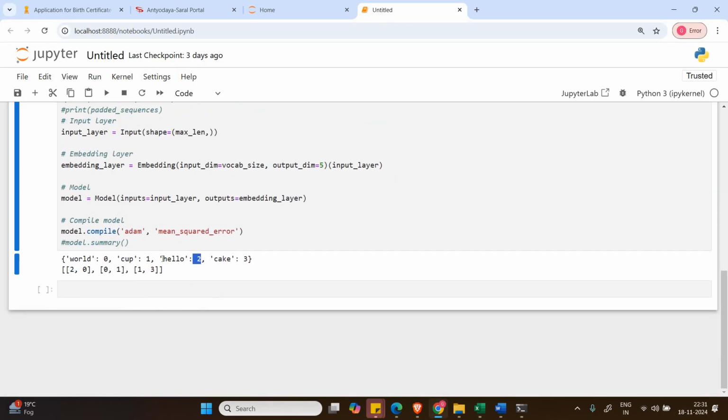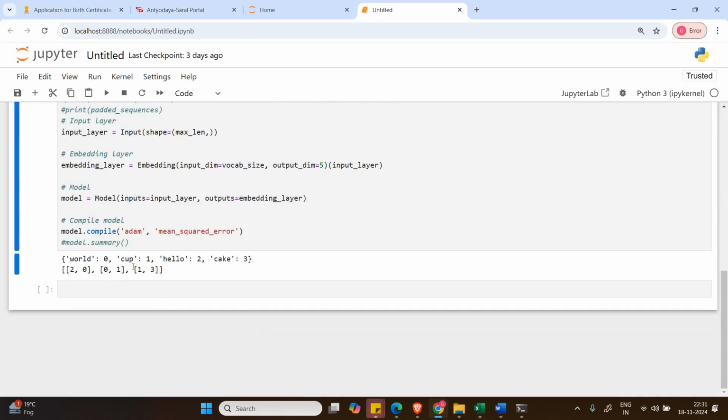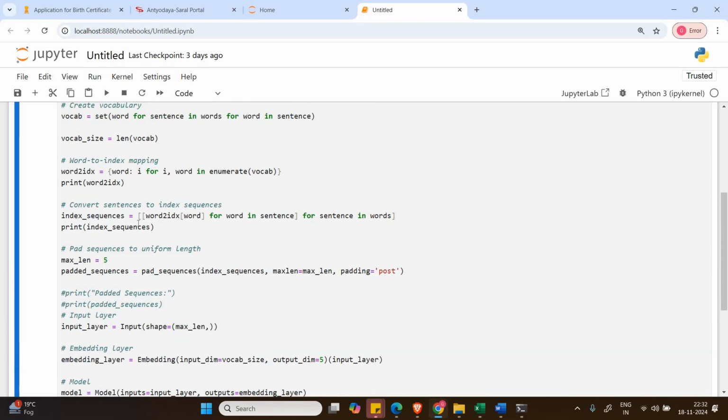So for hello, what we have given? 2. You can see here. For hello, we have given 2, and for world, we have given 0. So it has given 2, 0, and 0, 1 means world, cup, and then 1, 3 means cup, cake. It's very easy. So it has been done in this manner, right? So this is the way index sequencing has been created.